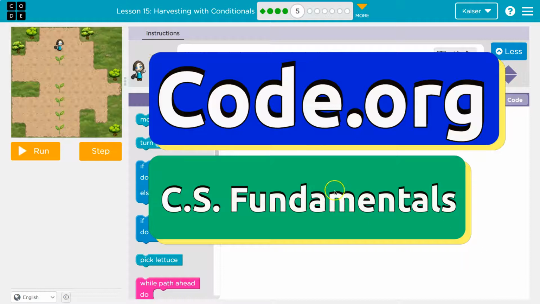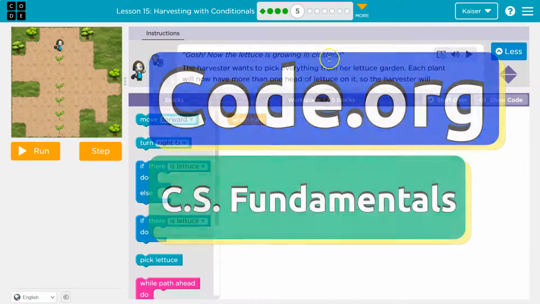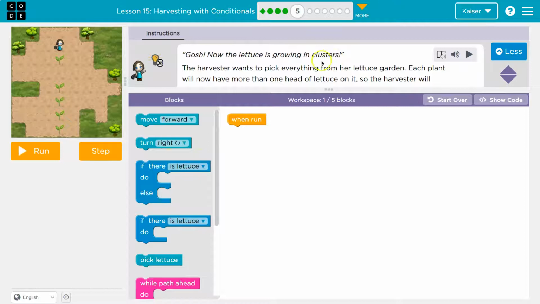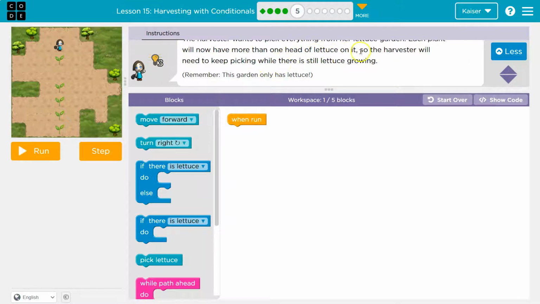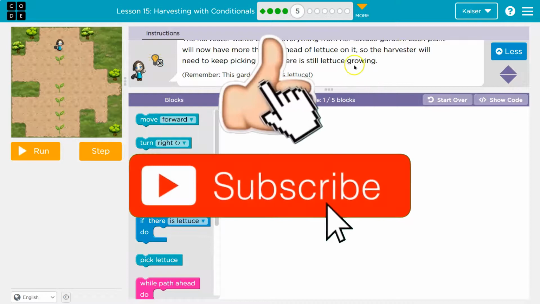This is code.org. Let's see what we have. Gosh, now there is lettuce growing in clusters, okay? The harvester wants to pick everything from her lettuce garden. Woohoo! Each plant will now have more than one head of lettuce on it. So the harvester will need to keep picking while there is still lettuce growing.